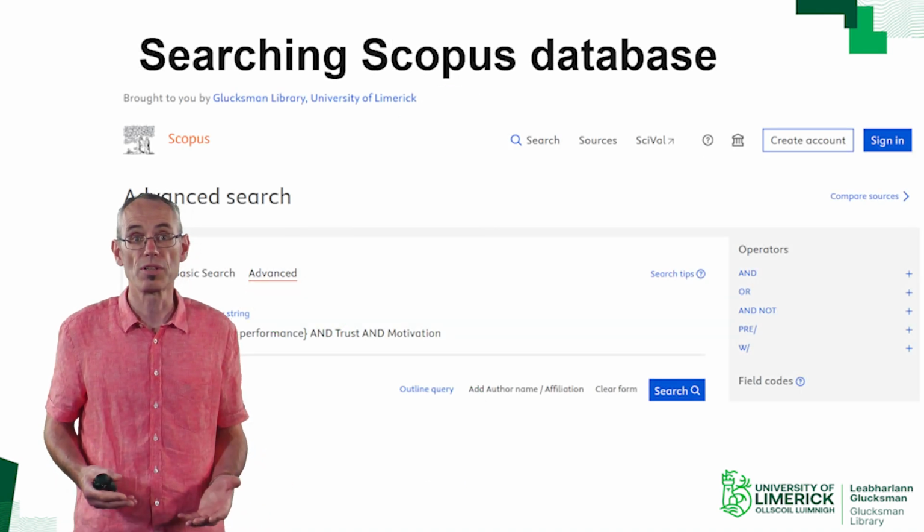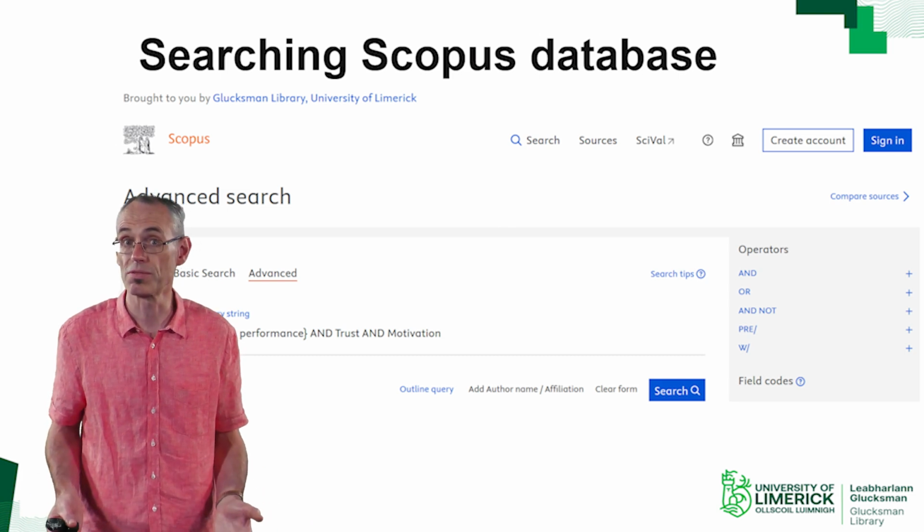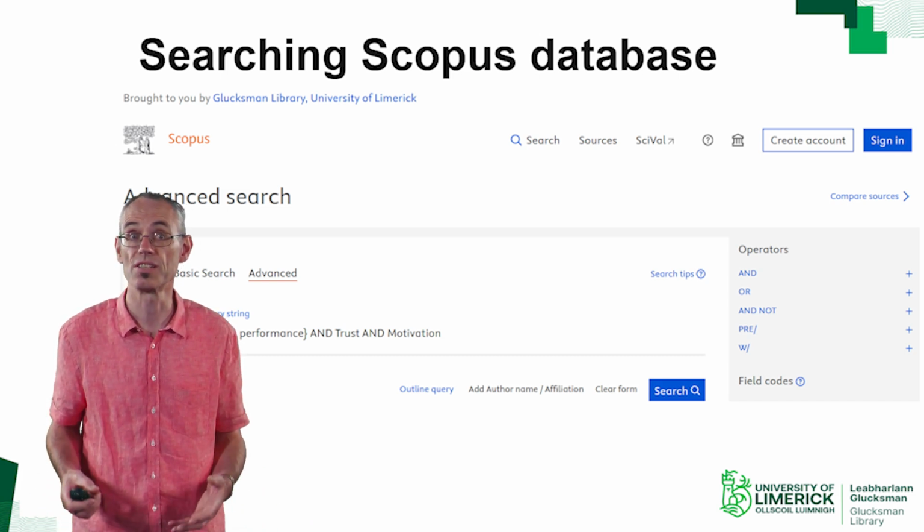So in the next video tutorial, Searching Scopus Database Part 1, we'll focus on the practical steps involved in using these selected keywords to search a database.